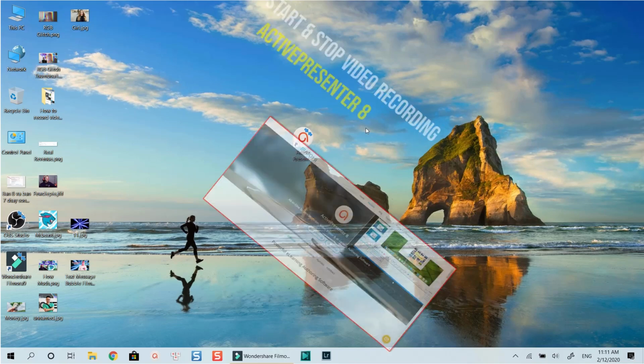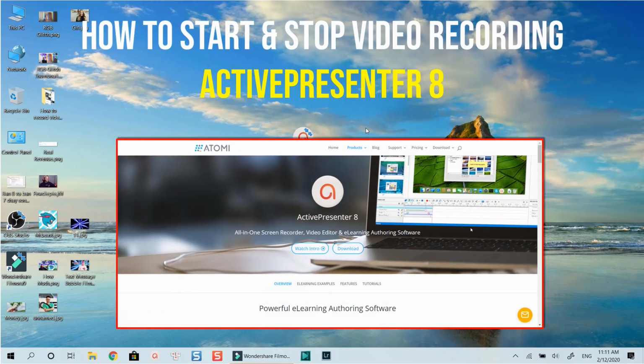This tutorial will cover how to start and stop recording your computer screen using ActivePresenter 8. This is a powerful software which can be used for free without watermark on the output. Link to download ActivePresenter is in the description. Let's get started now.